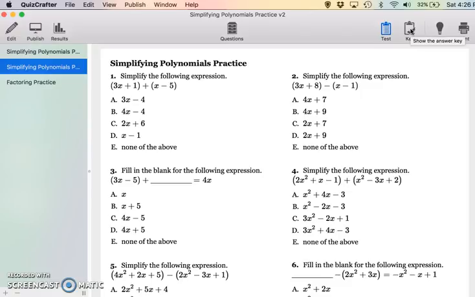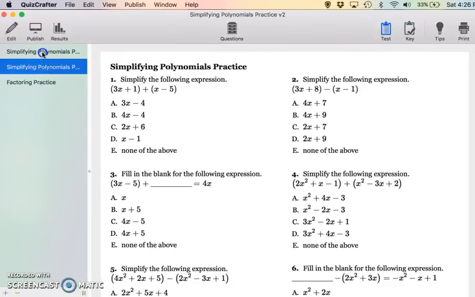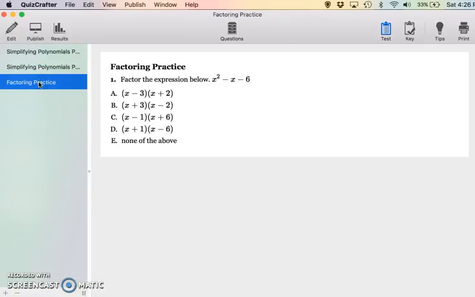Another thing that is great about it is, so looking here, I've got the questions, and then I can switch over to looking at the answer key for the quiz. So if you wanted to print the quiz out and give it to students in class, you could also print out the answer key for quick marking. So those are really the basics of QuizCrafter. So I hope that you found this helpful and that you might give it a try in your own classrooms.